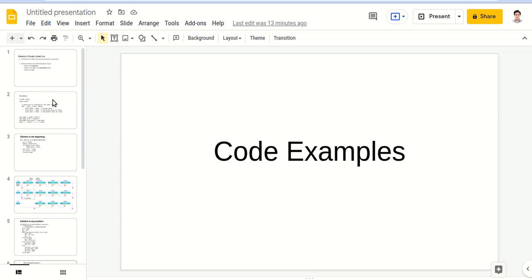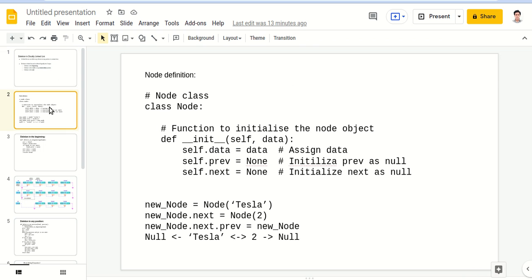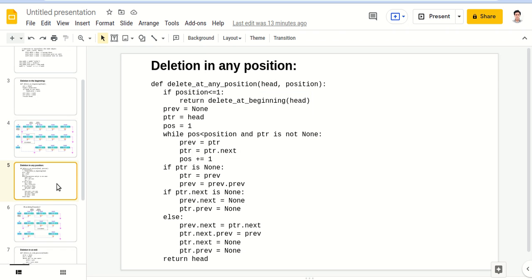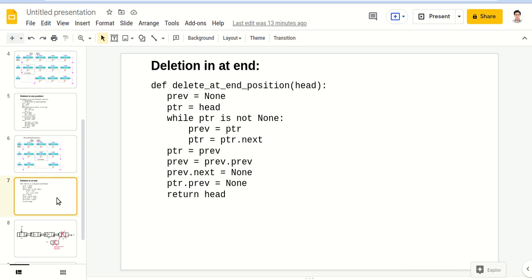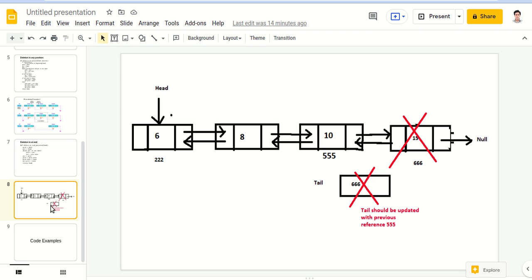So we summarize it one more time. In a doubly linked list, deletion can be done in three logical ways: beginning, intermediate position, and end position. This is how the node class looks. For deletion in the beginning, this is the diagrammatic representation. For deletion at any position, this is the code and this is the diagrammatic representation. If you want to delete at end, this is the diagrammatic representation.